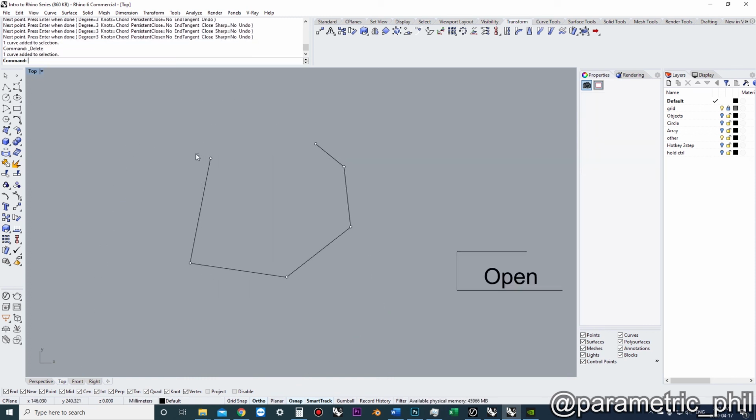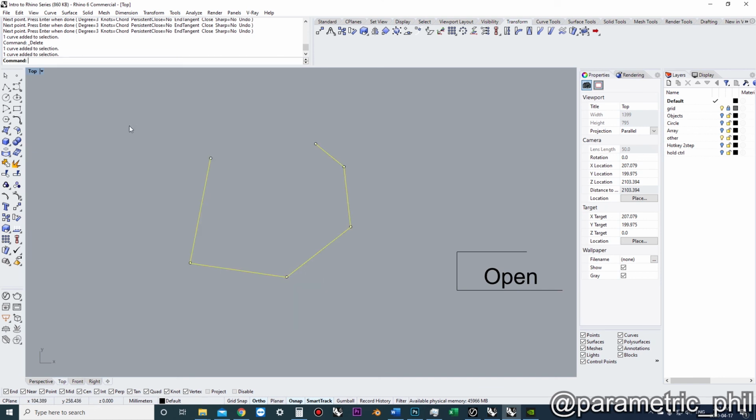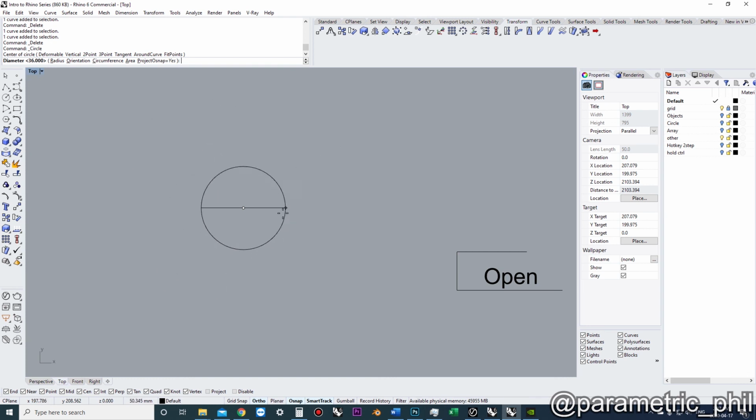Okay, so that's enough about control point curves and polylines. The main other curves that we're going to be using are circles. And when it comes to a circle, it's very simple. Usually we start at the center, and this is a center point, and then we can choose a radius.